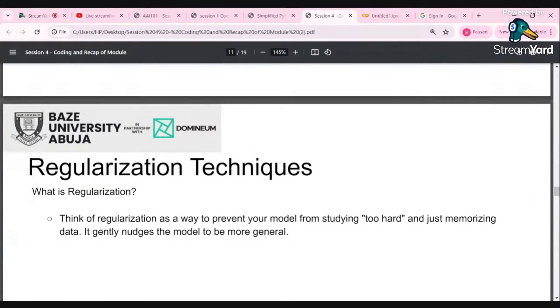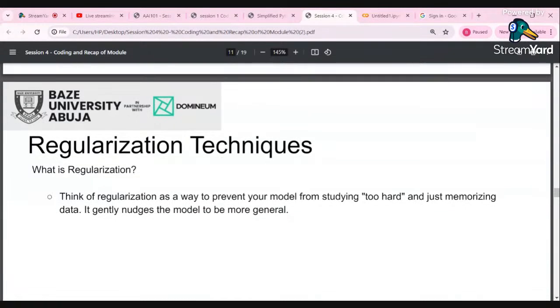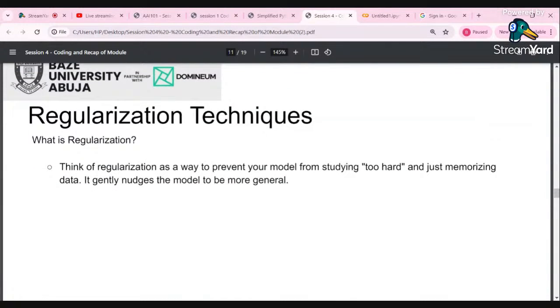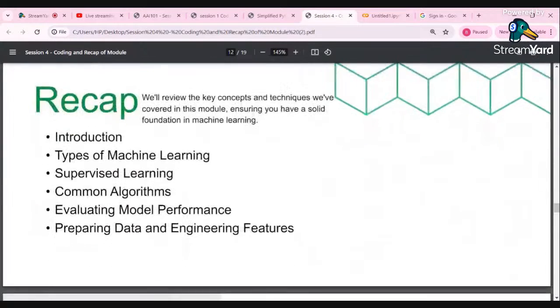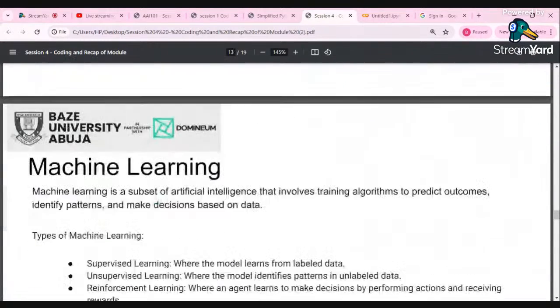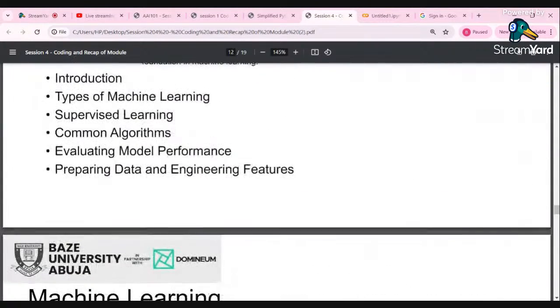It is a way to prevent your model from studying too hard and just memorizing data. It gently nudges the model to be more general, so it helps with overfitting. Anytime you have an overfitting problem, you can use regularization to try and fix this. There are different regularization techniques that you'll see in the notes. So any questions from this so far?